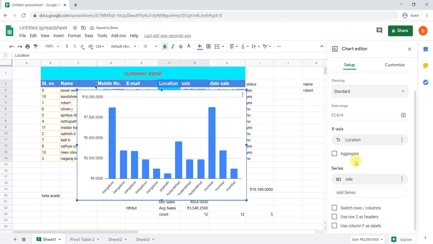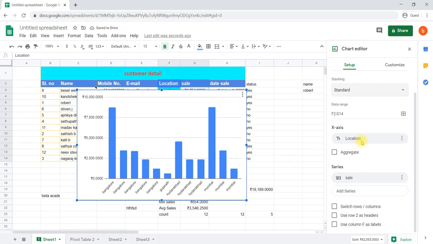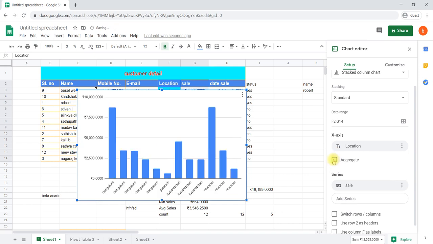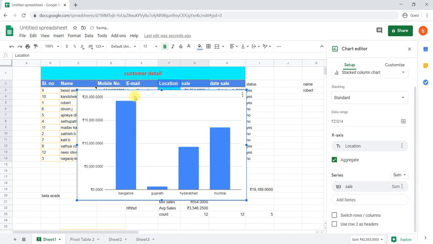Then the x-axis is the location. Aggregate is nothing but taking all Bangalore entries together as one. Previously, when we hadn't selected aggregate, individual entries were there, right? For Bangalore, 5 entries, Gujarat 1 entry, Hyderabad 3 entries, like that. The moment we have selected aggregate, all the Bangalore entries are added together, Gujarat added together, like that.